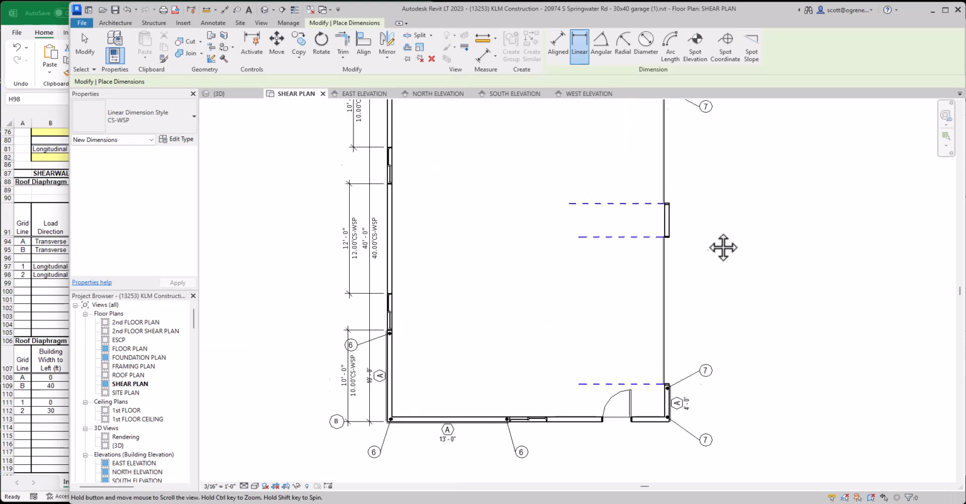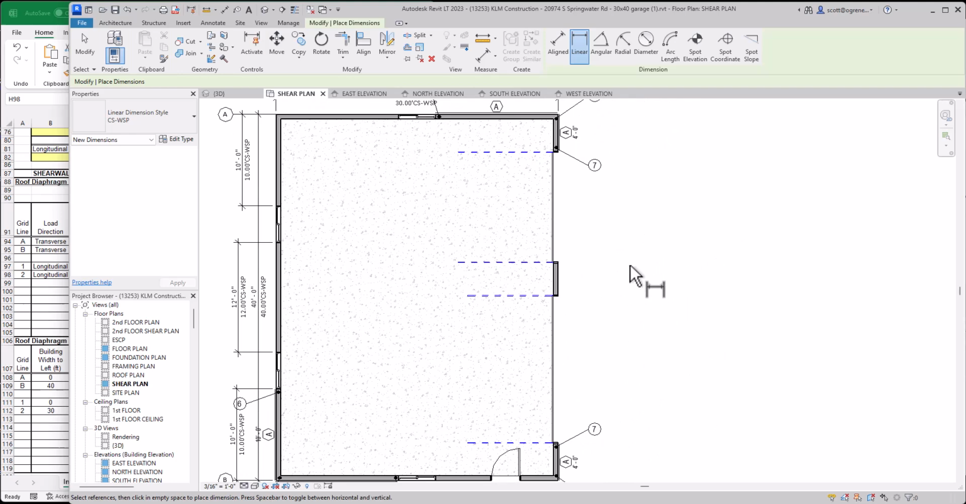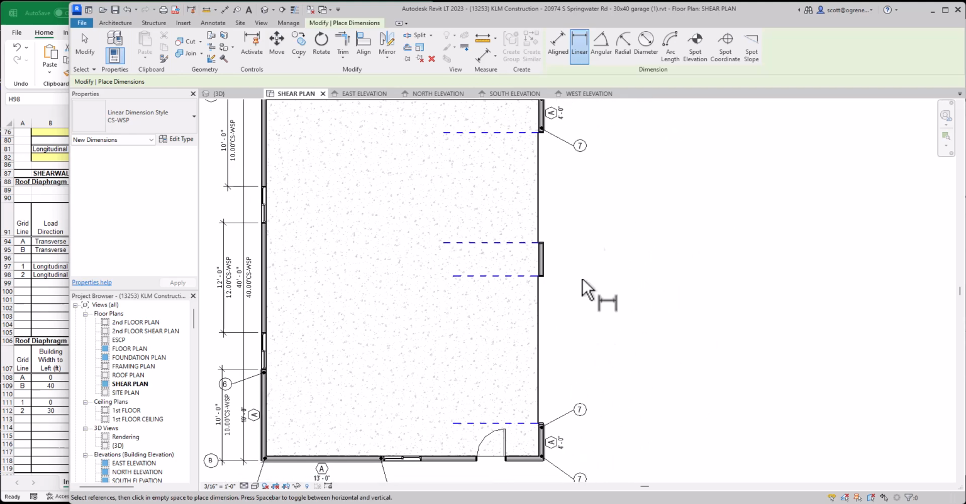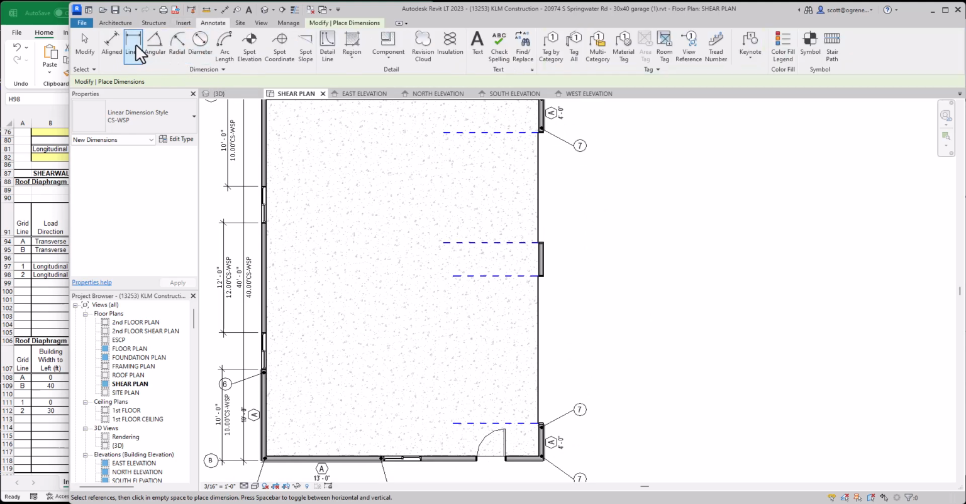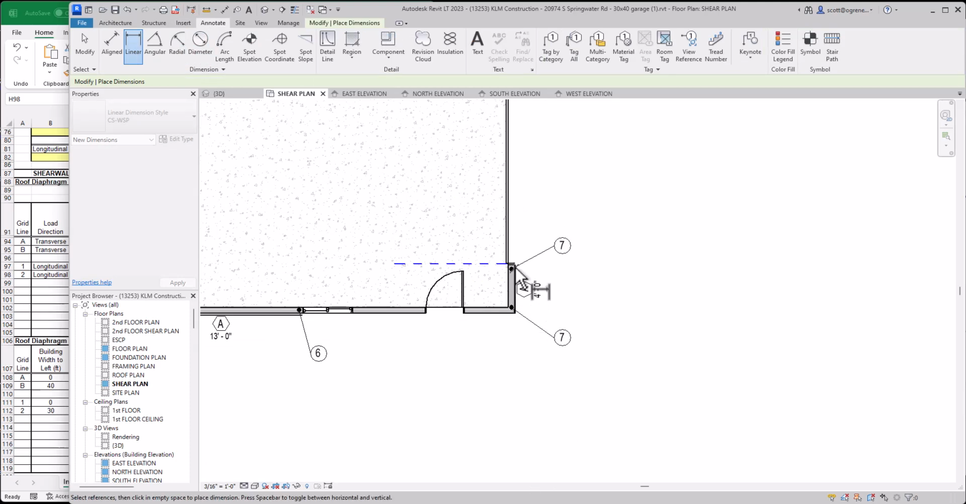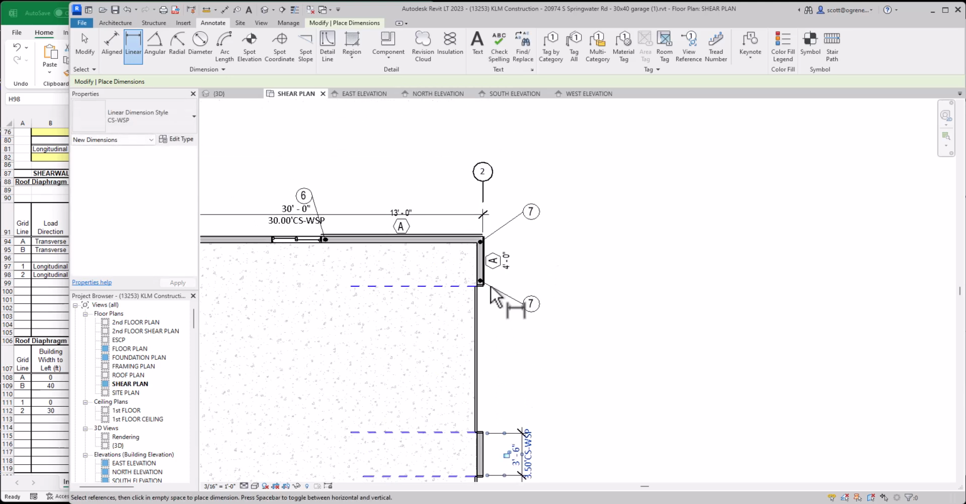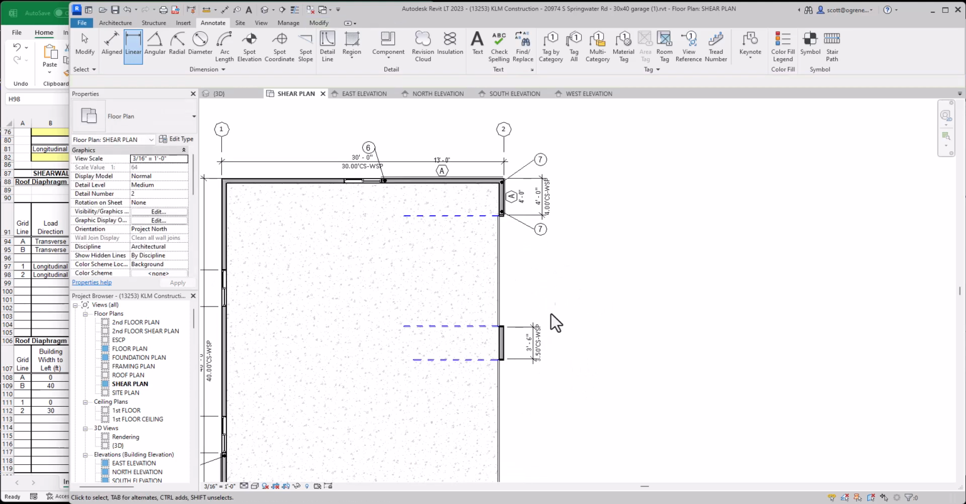Now, grid line 2, we have more than one shear wall. Here we've designated two 4-foot shear walls. Let's put some dimensions on here just to verify. That is 4 feet. Look at that. It's 3'6", and then we have another 4-foot long section of wall.